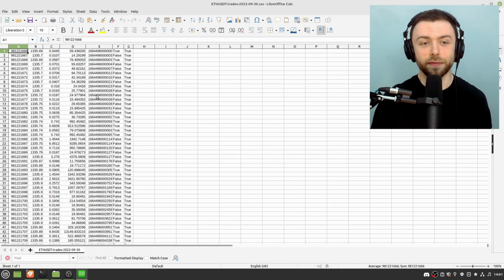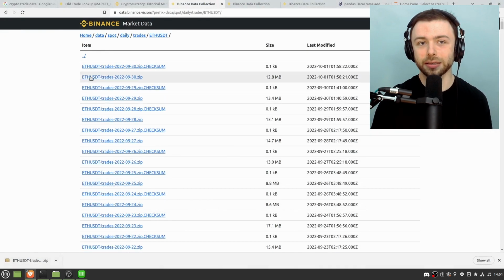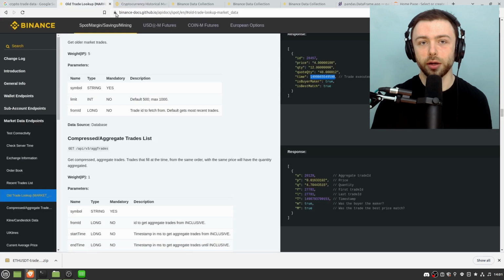None of the data that I found provided by Binance gives you a header to tell you what the different sources of information are. So you'll want to go to the documentation for Binance, which is on binancedocs.github.io. If you go down to the market data endpoints here, you can find the schema for this table and check that it matches up with what we're getting here.